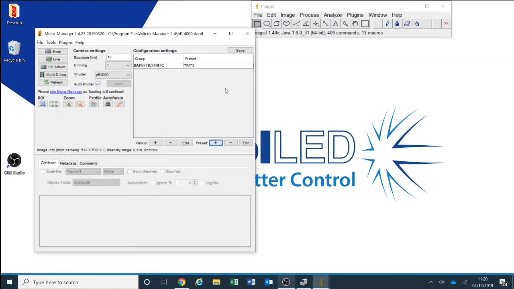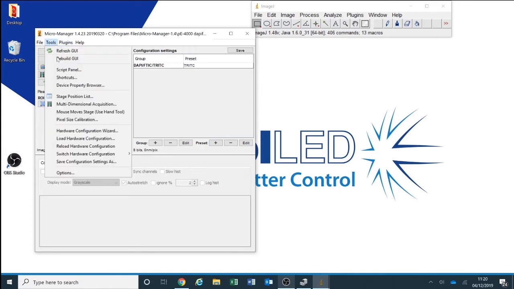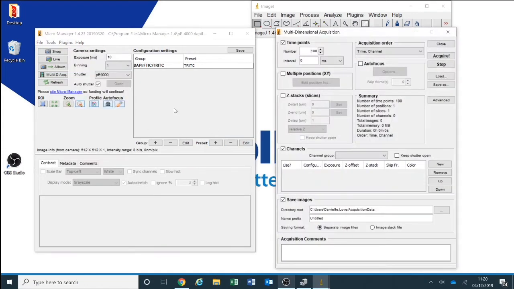Now that all of the presets have been added, you can begin to set up your multidimensional acquisition. To do this, click Tools and Multidimensional Acquisition. Then go down to Channels and select the DAPI FITC TRITC channel group. Then select New and select New for each channel you want to add. So for this example, we want to image DAPI, FITC and TRITC all in the same experiment.